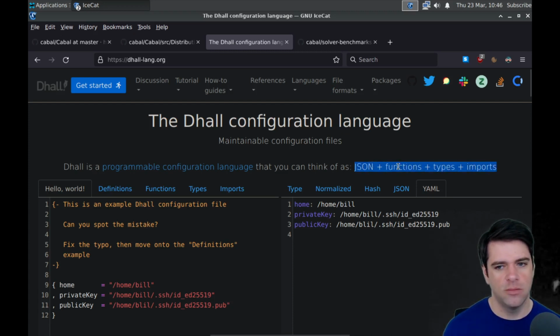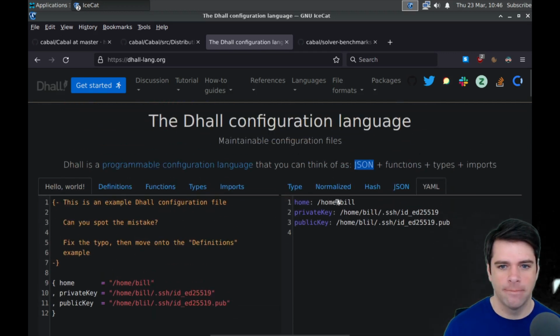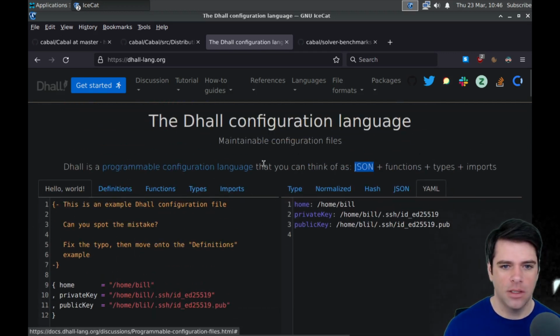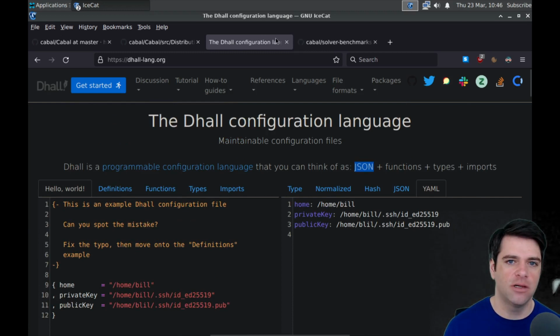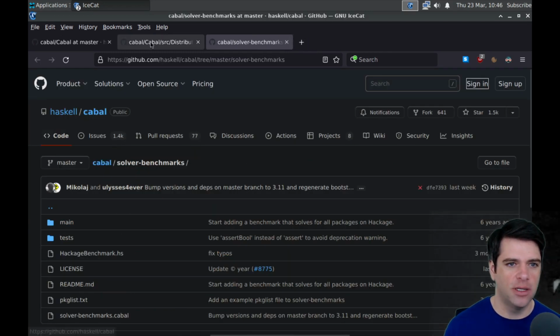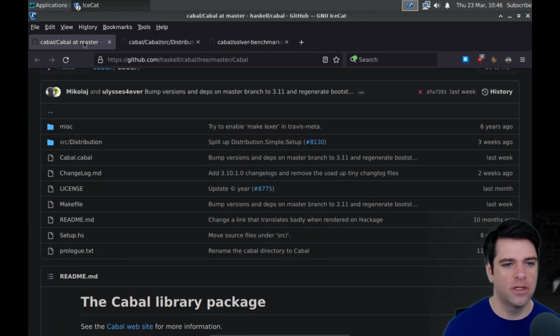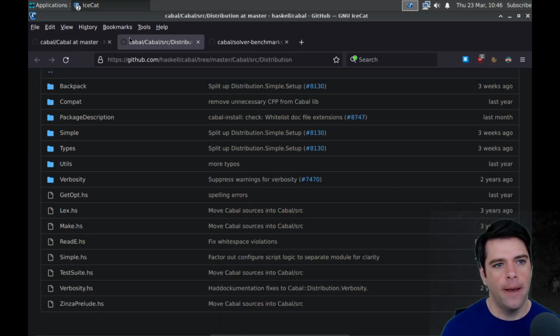Isn't that JavaScript? JavaScript has functions and types and imports and the JavaScript Object Notation. Okay, a programmable configuration language. All right, so some sort of Turing complete, I guess, is probably what it means by programmable config language. Okay.